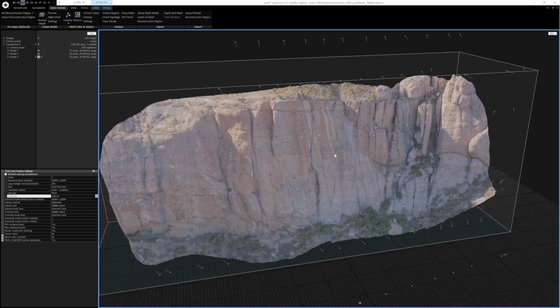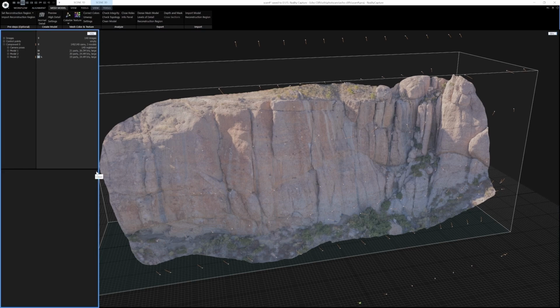This is what we can simplify, because we don't want to bring in a 24 million triangle mountain into Unreal Engine or into Blender or into C4D. We're gonna want to simplify this. We're gonna unwrap it, and then we're going to reproject this high-res texture onto our simplified mesh. So let's get started by closing out our texture settings here.